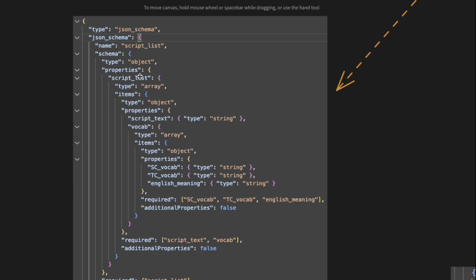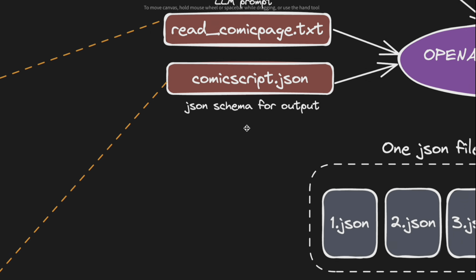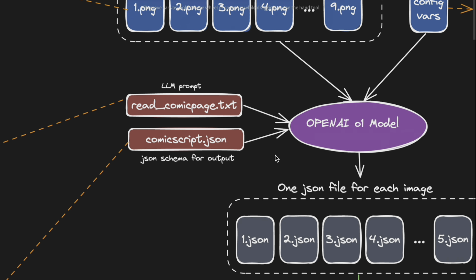What else have I asked for? Oh, and then inside the list is an array of objects, and each object is basically what I showed you. It includes a script text and then a vocabulary. And then the vocabulary is an array because there might be more than one vocabulary within each line of text.